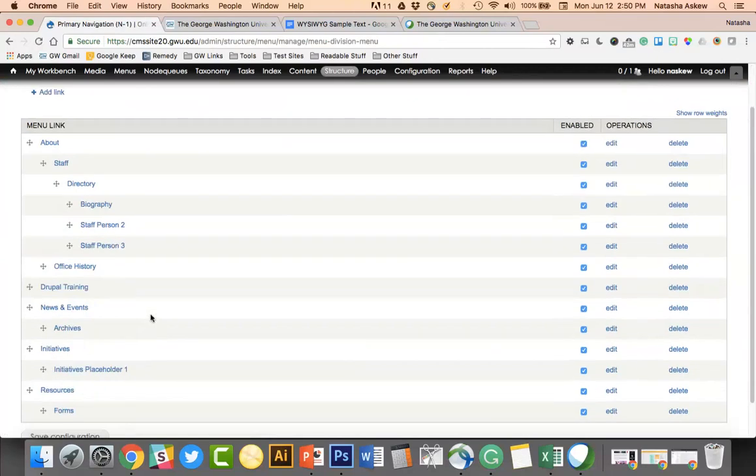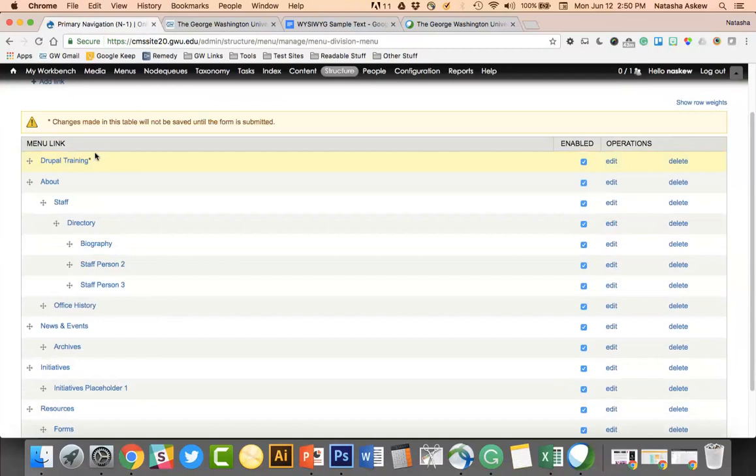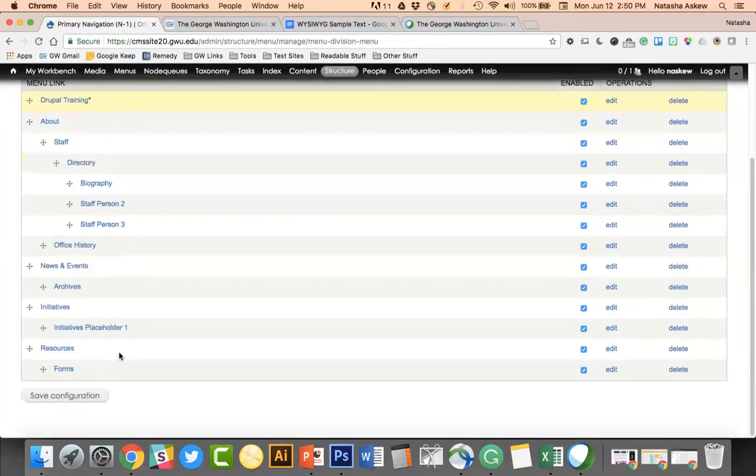You don't want to use this to create links. Always do that at the page level. But if you decide now that, I don't want about to be the first thing, I want Drupal training to be the first thing, I can just drag it up to the top. The system will let me know I made a change, but nothing's been saved. It also gives me the visual call out of both this asterisk and the yellow highlight to let me know something changed, but you need to save it first. You just go down to the bottom, and you click Save Configuration.